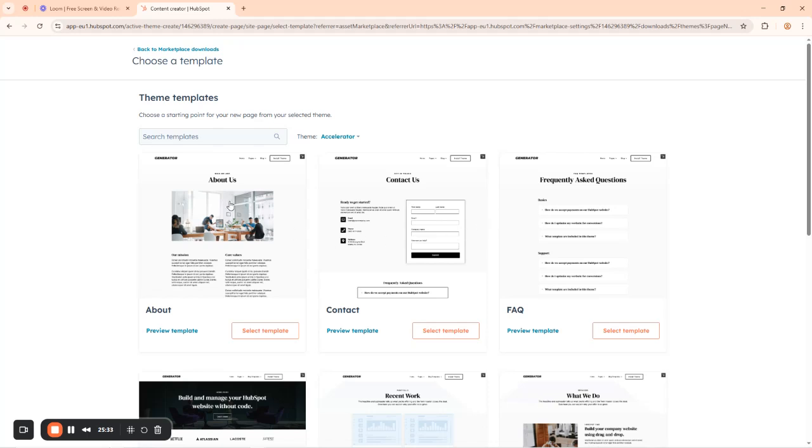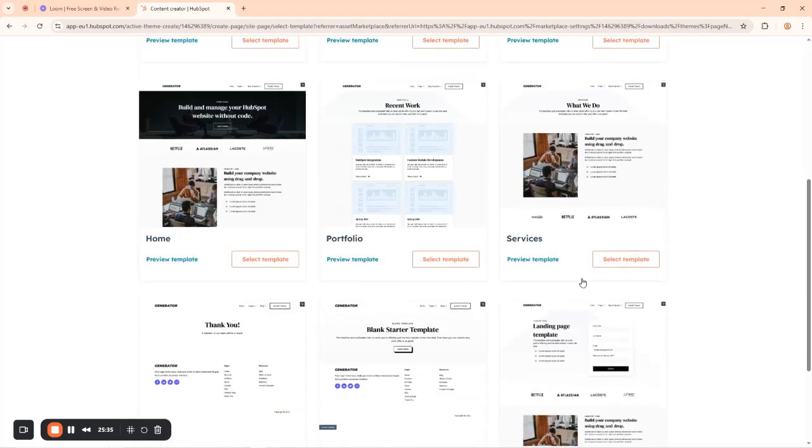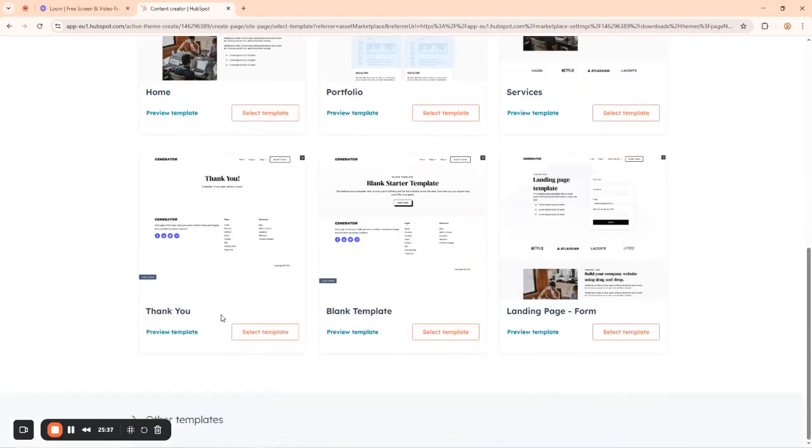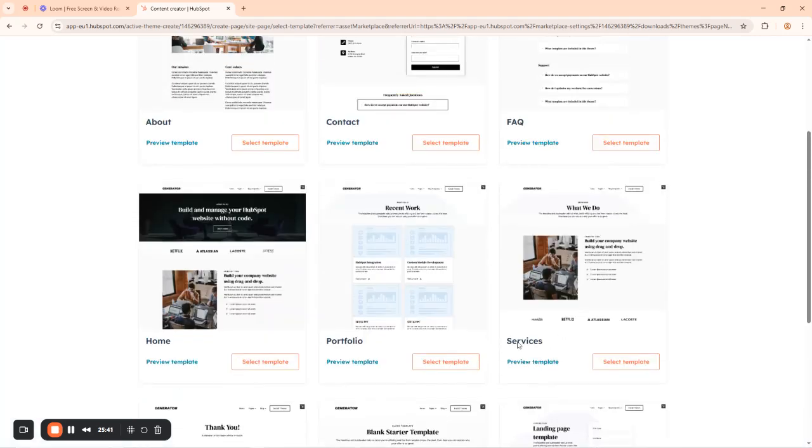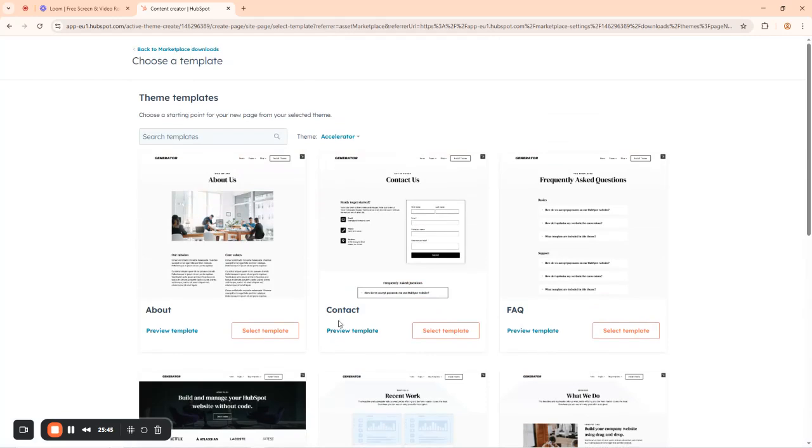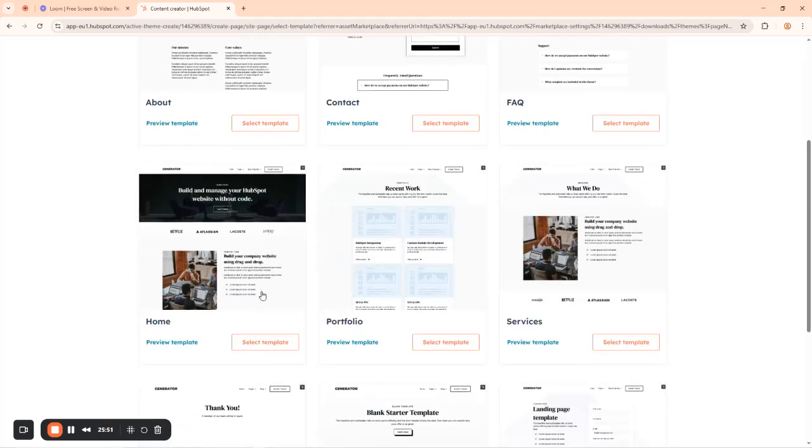This is all the pages that make up the site. We have our thank you page, our blank template, landing page form, services page, portfolio form, home page, contact page, FAQ, and even our about us page here, right? So first things first, we work on the home page.